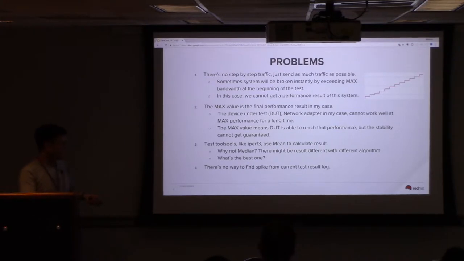The fourth one is that there's no way to find a spike from the current test result log. Have you heard of a spike in the performance? That means in some scenarios the performance suddenly drops to a dip or suddenly increases to very high. So if you just use iPerf or NetPerf, you cannot find this. You just get a final result, right?